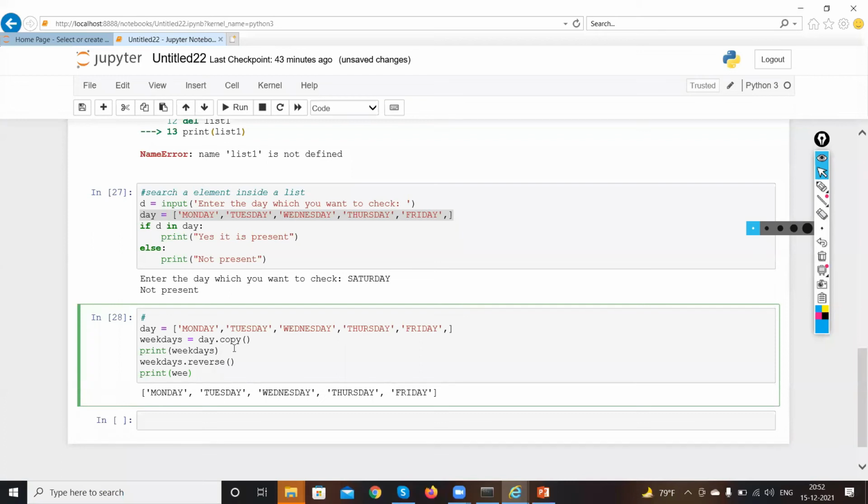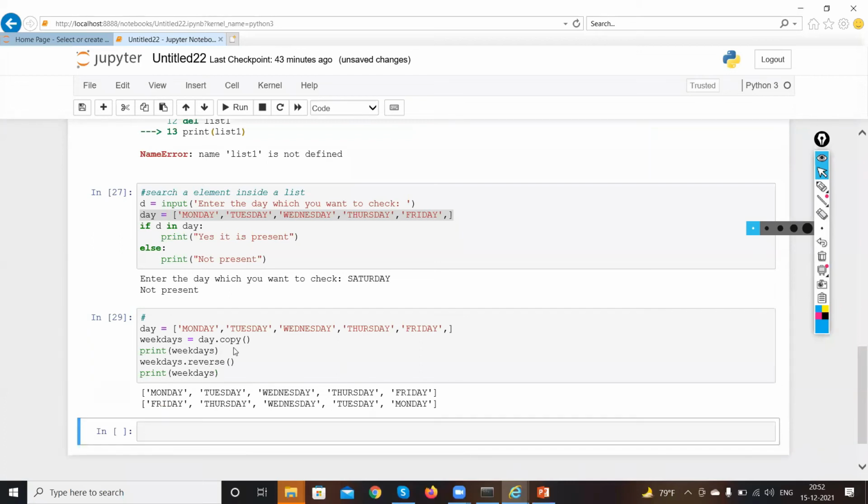So print weekdays, correct? You got the output. Now you can see the output, what it is. The things have got reversed, right? So there are multiple methods, there are multiple functions which you can use to do it.